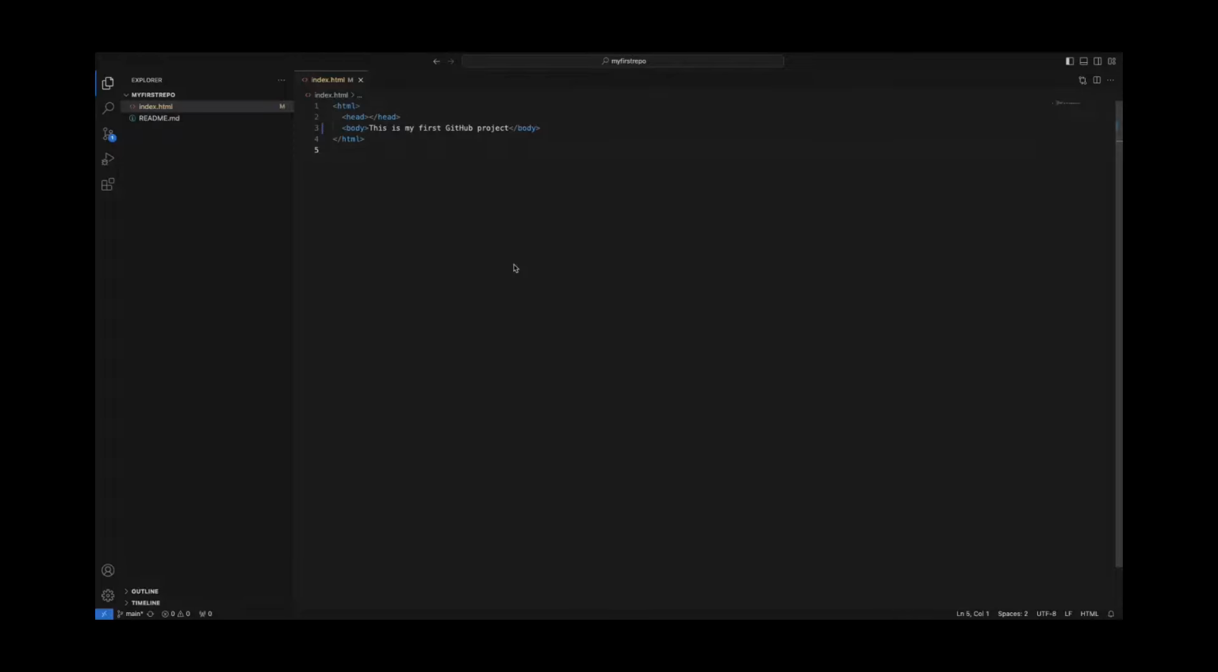In the last video, we saw how to clone a repository from GitHub to a local machine using Microsoft Visual Studio Code. Now, I'm going to make some changes to the index.html file and push it to GitHub through VS Code.